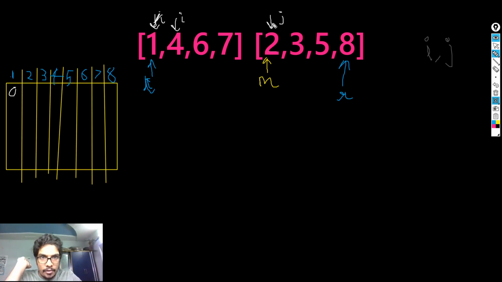Now the J pointer points to 2. Which one of them is bigger? Actually 4 is bigger, so the J pointer will increment and become 3, right? Which one is bigger now? 4 is bigger, so J will once again increment. The J pointer will now become 5. Now which one is bigger, 4 or 5? 5 is bigger, so this time this is bigger.